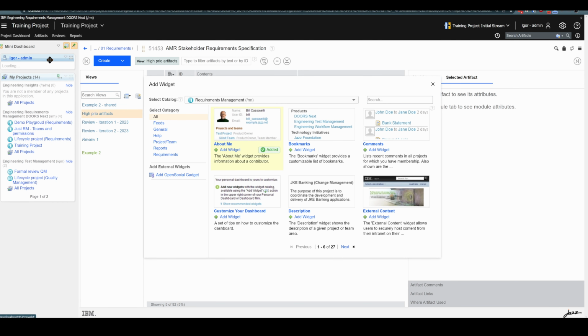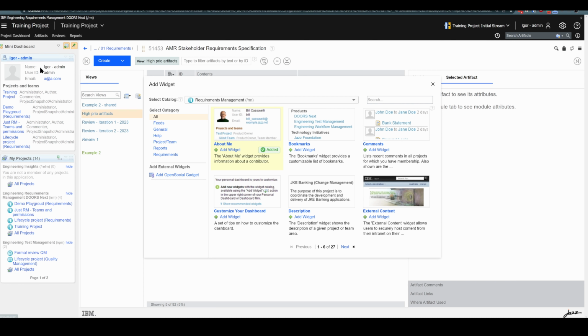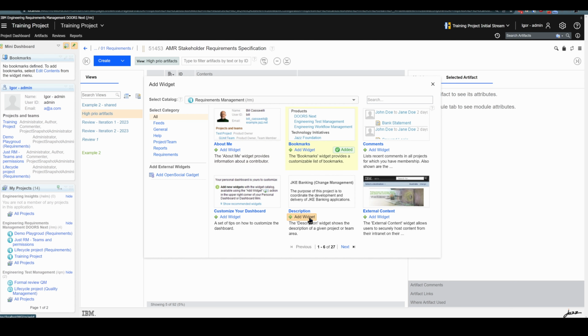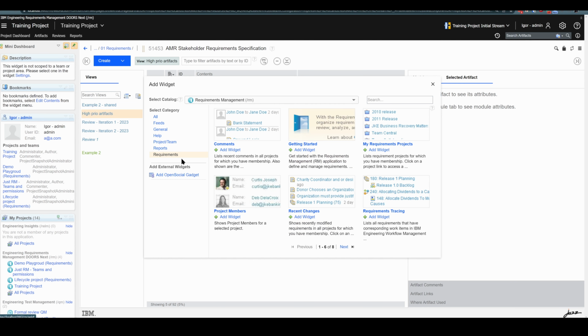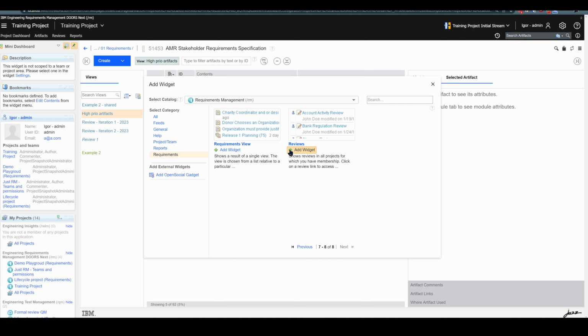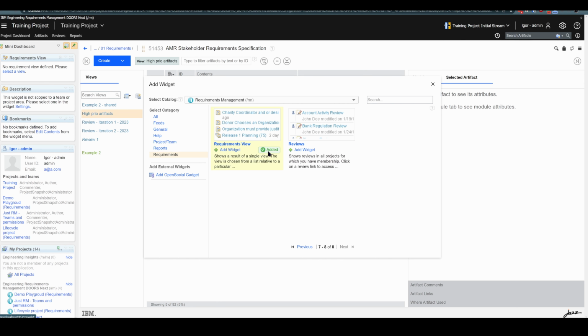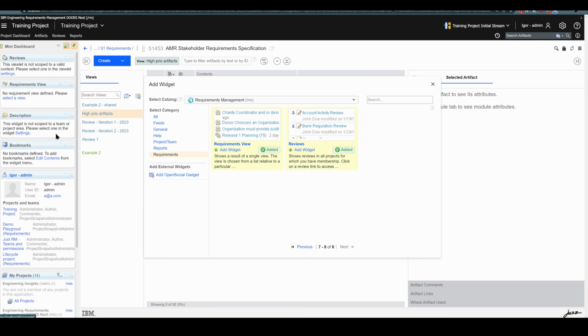For example, about me. I don't know why I would do that. Probably not, but okay, this is one of those widgets. Or you can add some bookmark or any description or those views we already talked about. So I can go here and add this requirements view or something from review. So you see, you can have a lot of widgets here, but this is not the best place for many widgets.